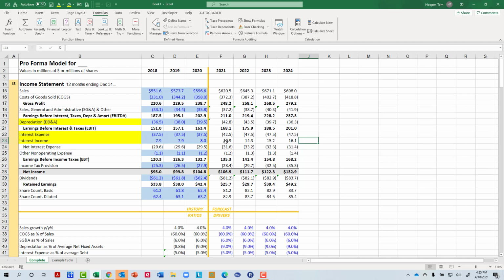And what do I mean by circular? Well, interest income drives net income, which drives eventually the amount of cash we have on the balance sheet, which drives the amount of interest income, and so on and so on and so on. It's a circular reference. Let's look at a more simple example.